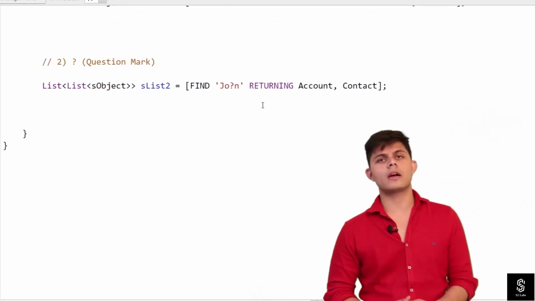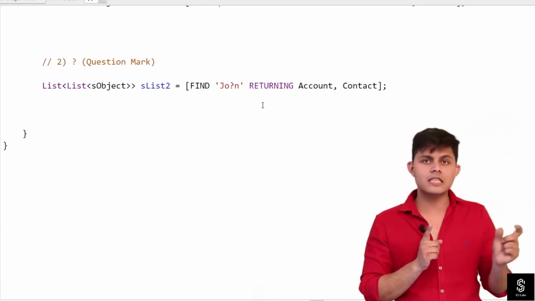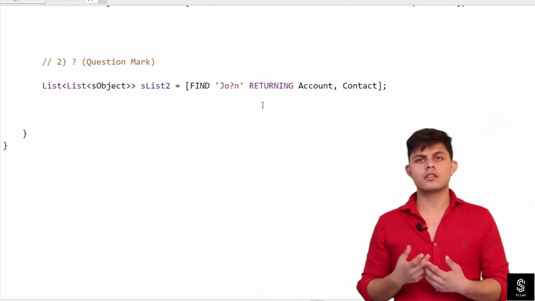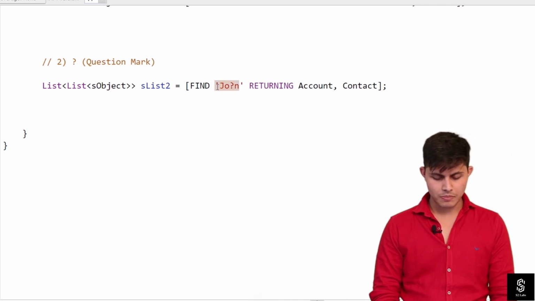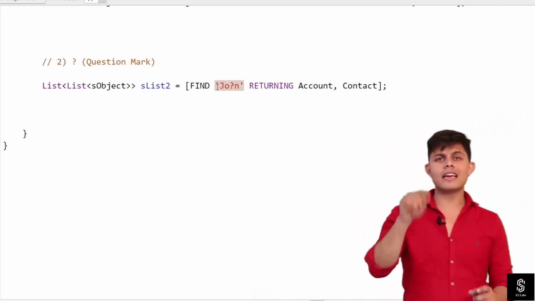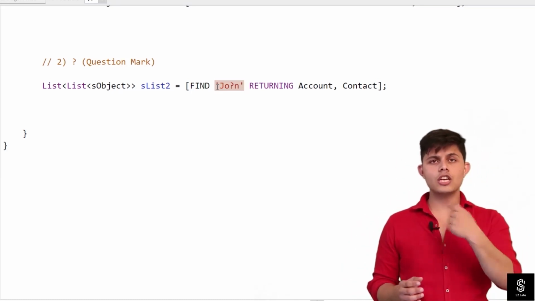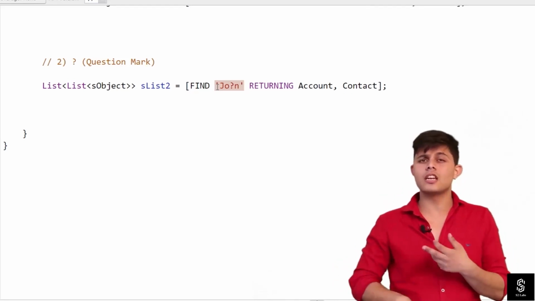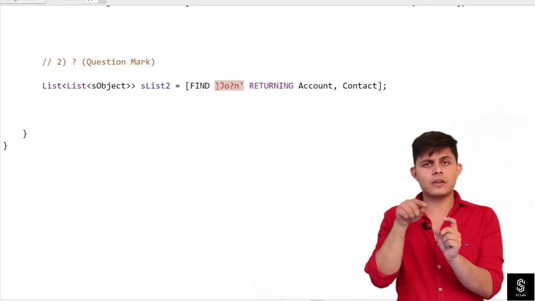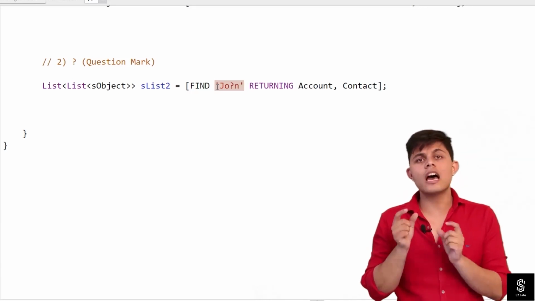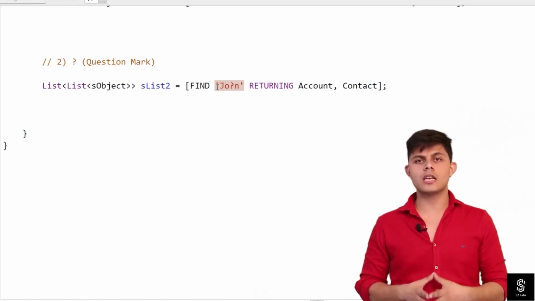And when it comes to the question mark wildcard, it basically means there can be only a single character, and there must be a single character where there is a question mark. So what that means is that over here, if I'm searching FIND, and in the place of this text I've written J-O question mark N, this will return all the records which have the text J-O, and instead of the question mark it can be literally anything. It can be any number, it can be any alphabet. And after that alphabet or number, whatever it is at the place of the question mark, we should have N. All the records which have this type of text will be returned as a result of this SOSL query.